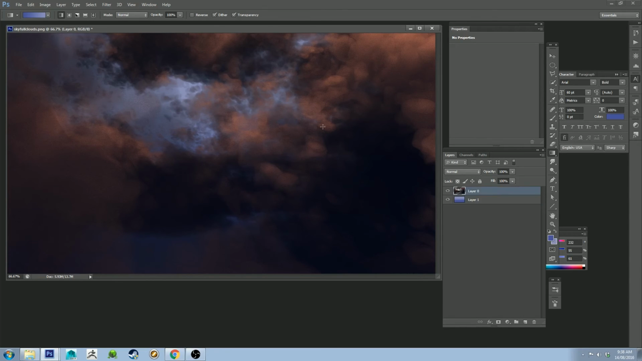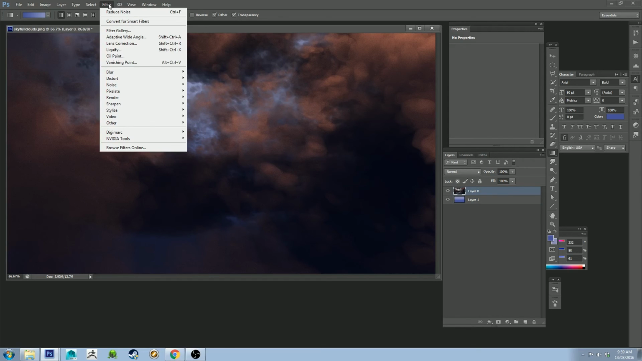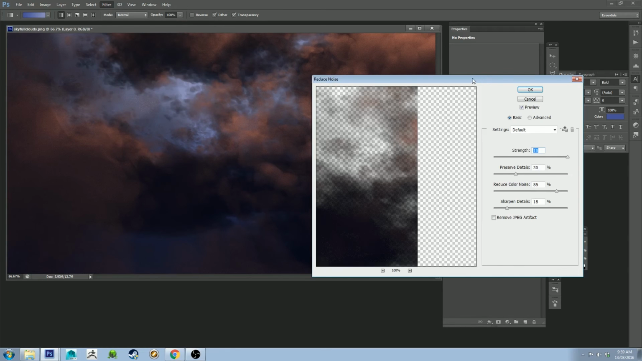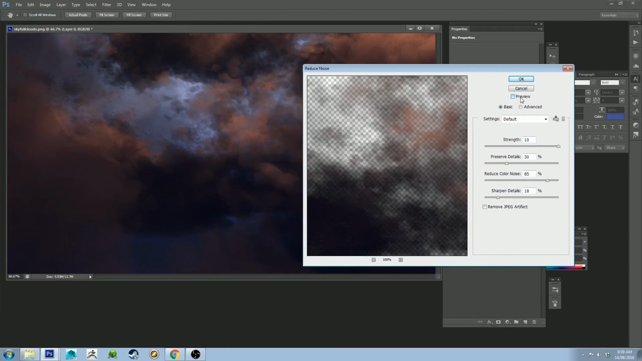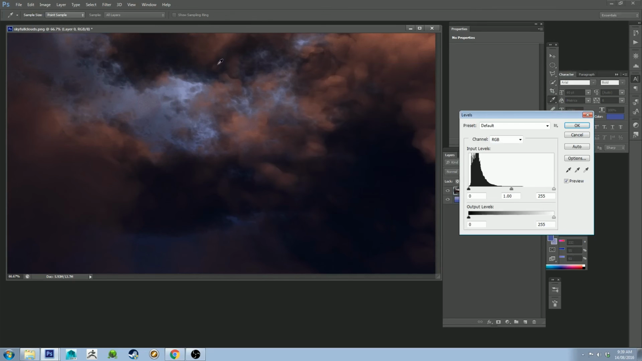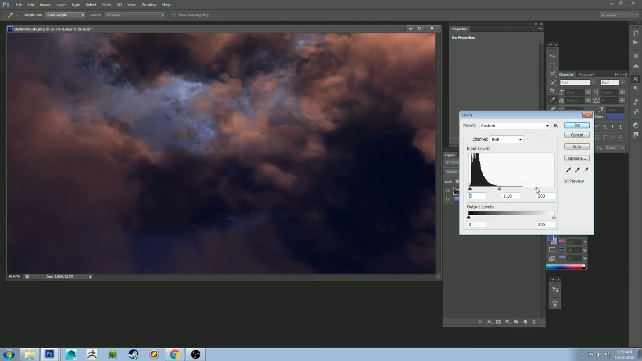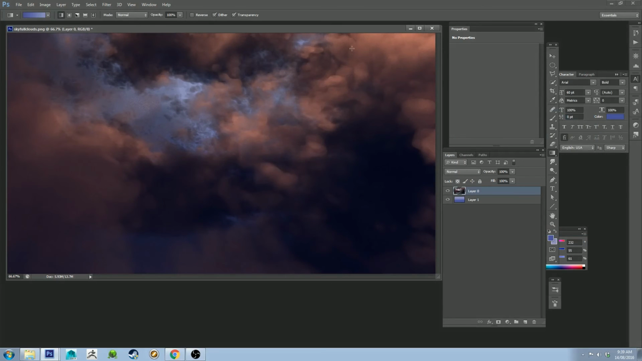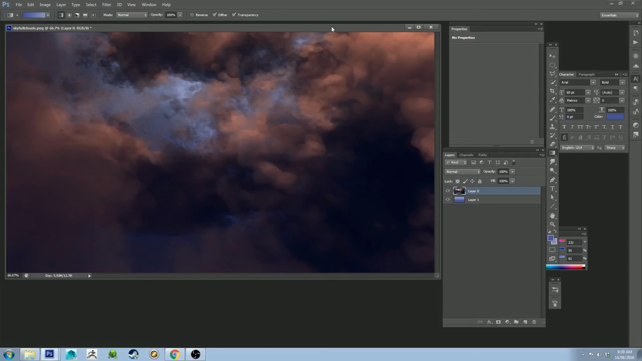Then you might just want to go into your cloud layer, and if it's a bit noisy, you can go to reduce noise, and then compare the difference, and just by the default it looks pretty good. And then finally we go and do an adjustment on the levels. Yeah, that looks pretty good. So I just want to show you that quick tip as well.